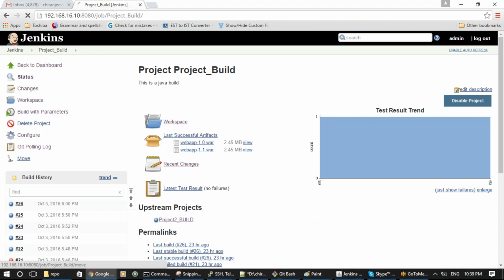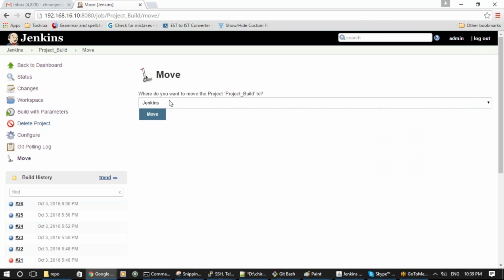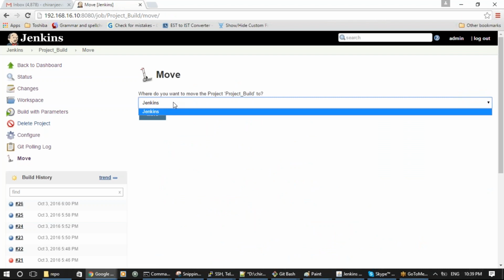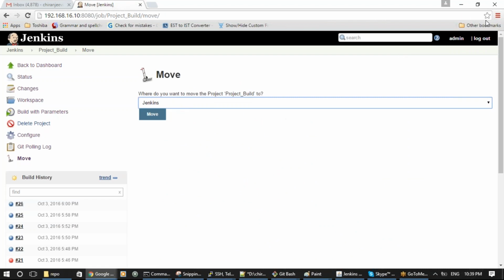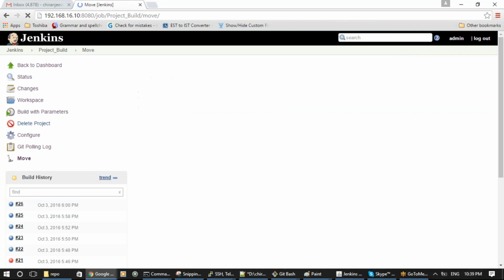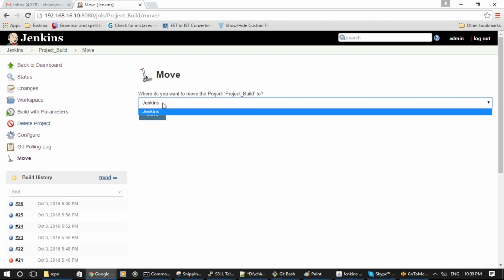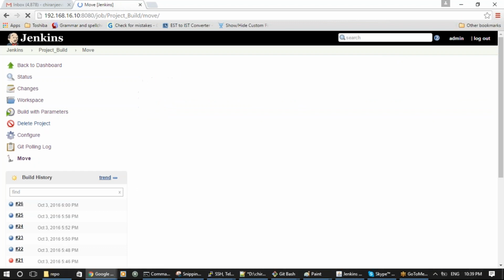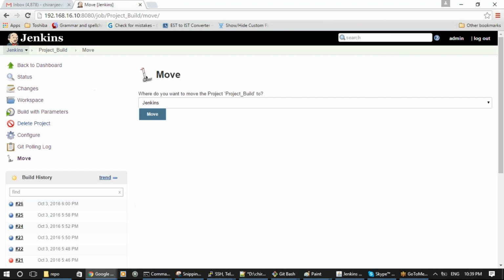Move is a new feature. It seems like you can choose where you want to move this project. I think there might be some other option to move it. This option I didn't see in the earlier versions. I'll look into it. So don't worry about this. This is a 2.0 version, so a few new features are there. This was not there in the earlier one.